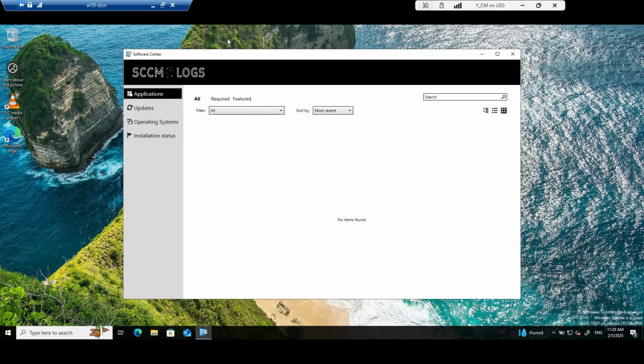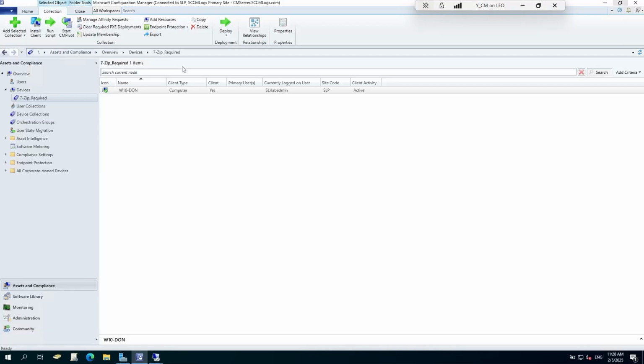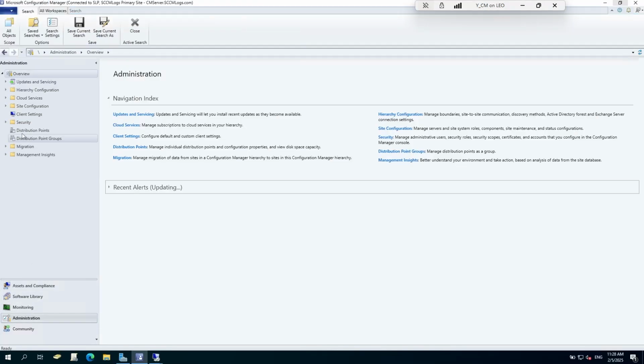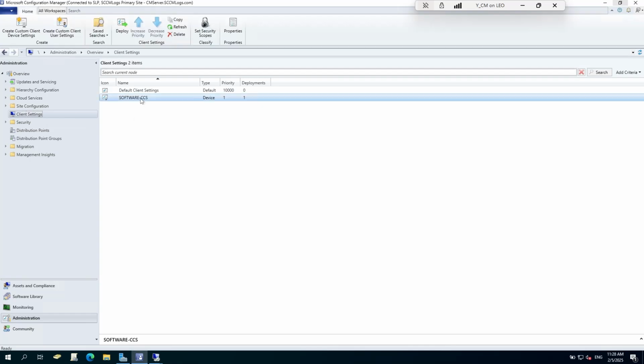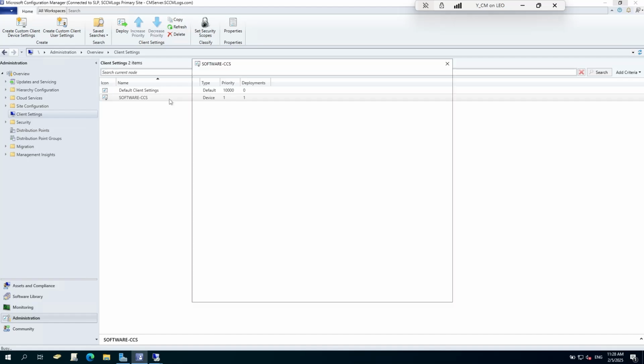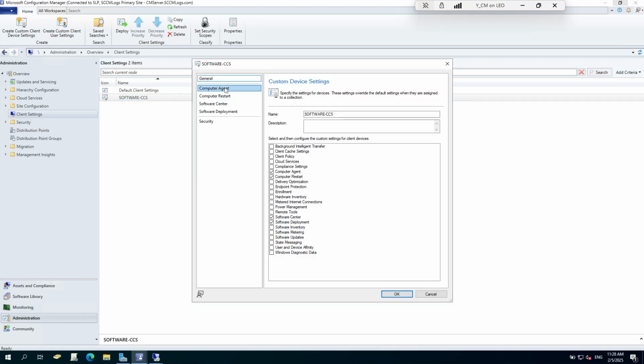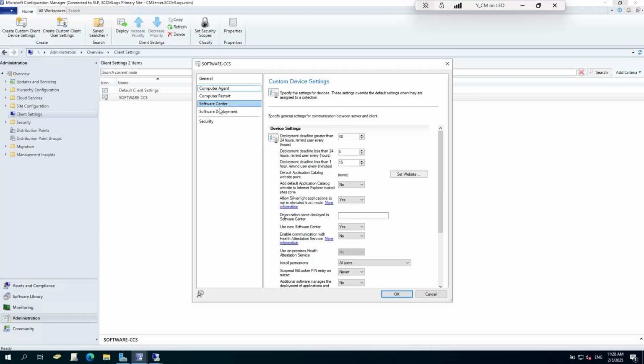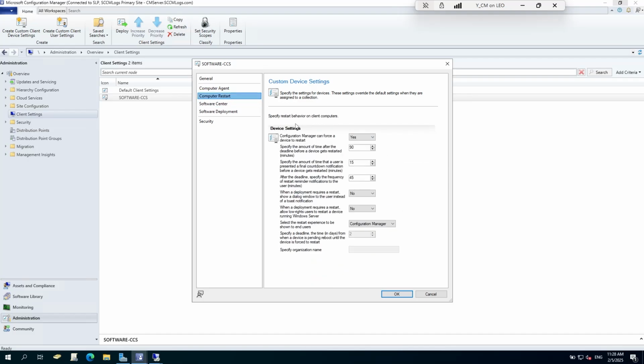So I forgot about the client settings. These are the client settings we provided. I'll explain quickly. We already provided the client settings here and applied them to the Windows 10 devices. So we configured these client settings. In computer agent, I kept only the default things, and computer restart, so when we can restart the system. The default timing is 90 minutes.